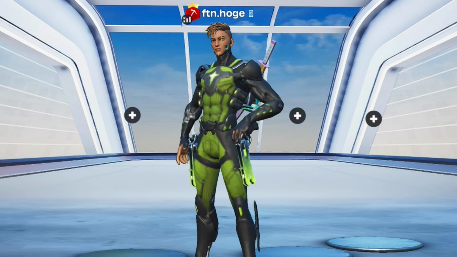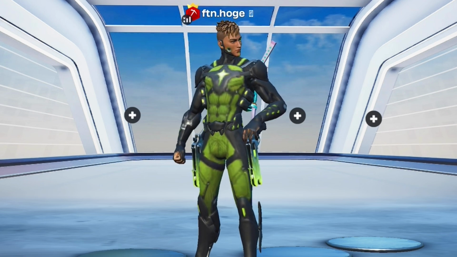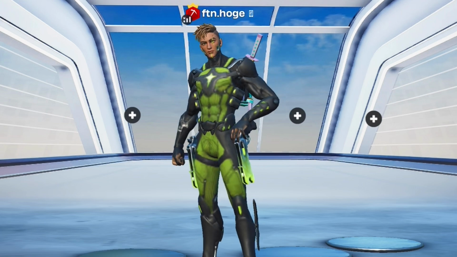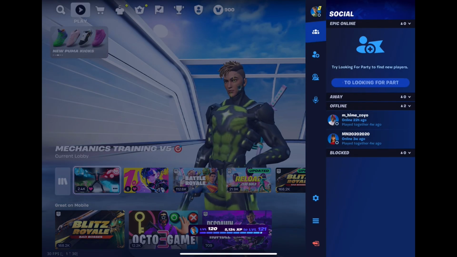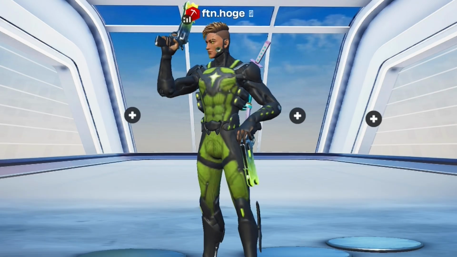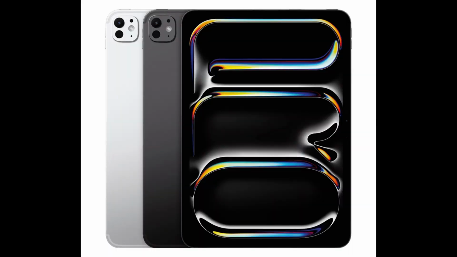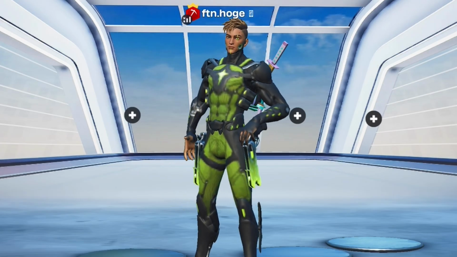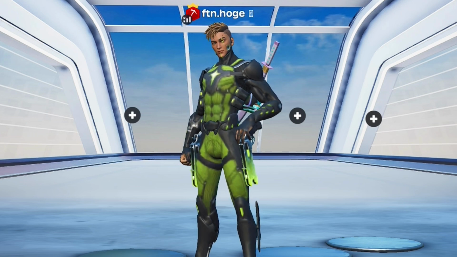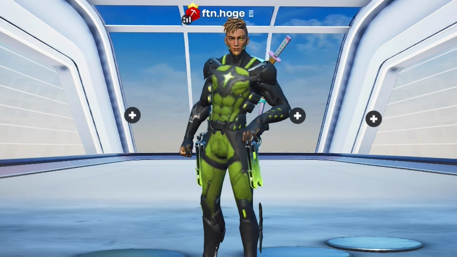Let's start with the first one, iPhone or iPad. The iOS version of Fortnite Mobile officially supports 120 FPS out of the box. As long as you have a device with a display that supports 120 Hz or higher, you can play at 120 FPS with no extra tweaks. For example, with an iPhone 16 Pro or iPad Pro M4, you can just launch the game and enjoy 120 FPS. So, if you want the easiest way to play at 120 FPS, these devices are your best bet.